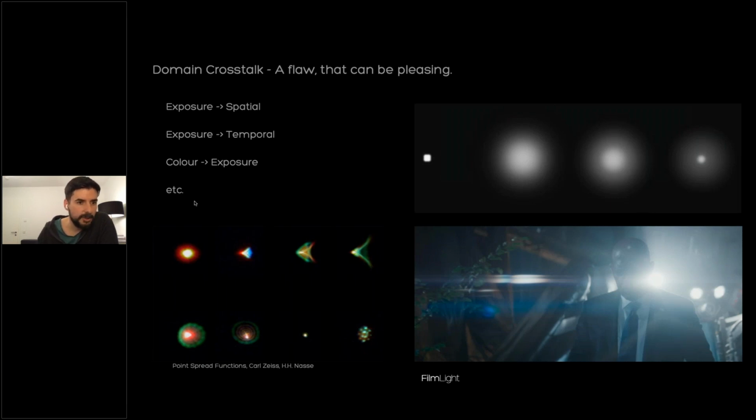Or another crosstalk would be maybe from the color to the exposure domain. So if a color becomes very saturated, it, for example, reduces the exposure. So this was one of the properties in the process B example a few minutes ago. So these are interesting ideas of domain crosstalk.